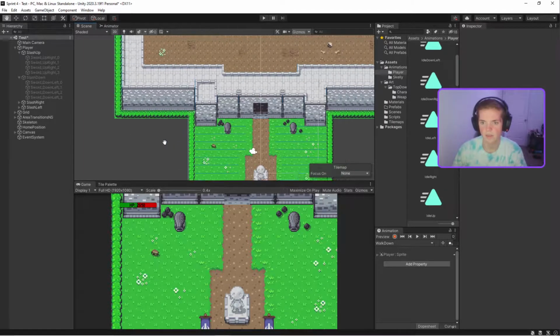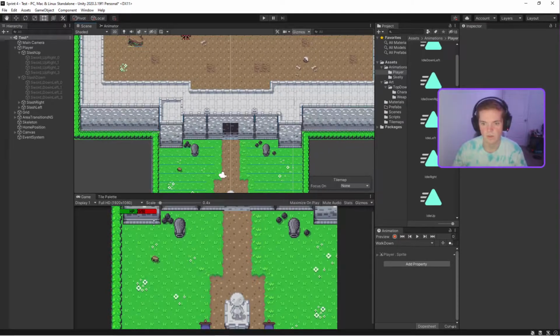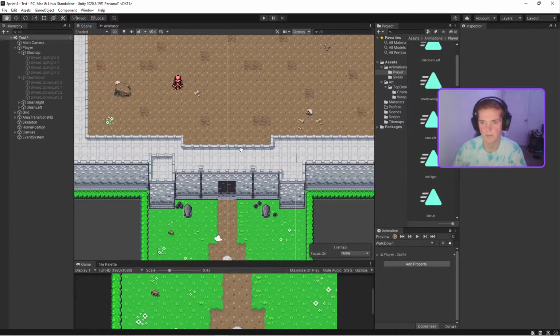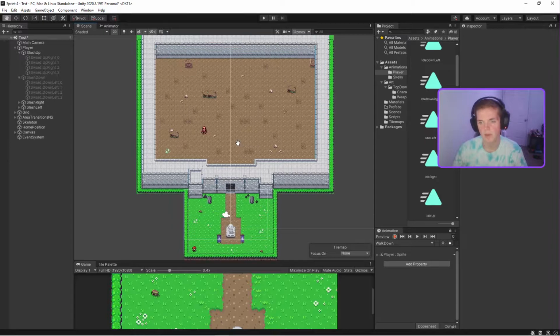If we go over here, it's our scene view. Make it a little bit bigger so you can see the map. It's a very simple map. I'm not quite finished with everything yet. I just want to do a little progress update.